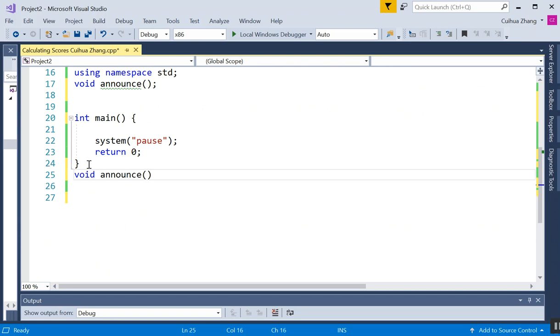Okay, so how do you make an announcement? You simply print it out. And what do we want to say? We can say the semester has just started.